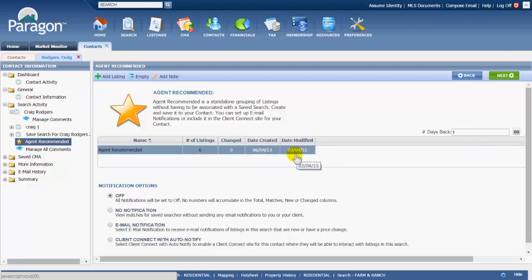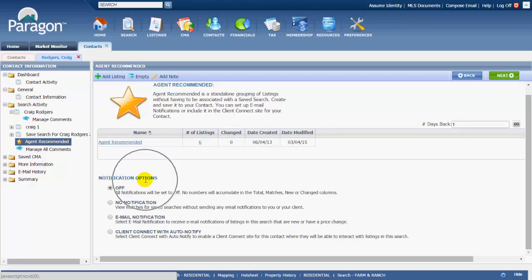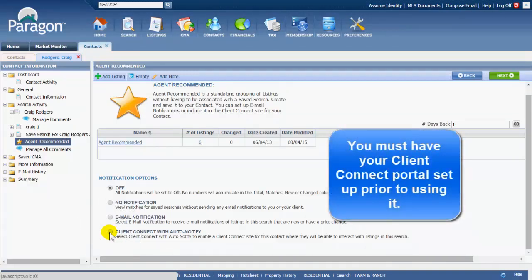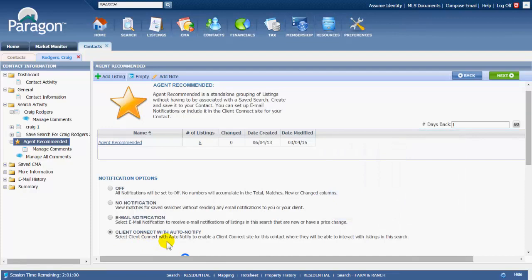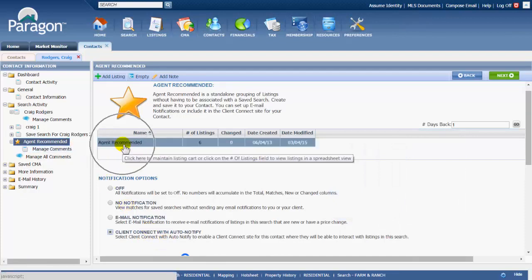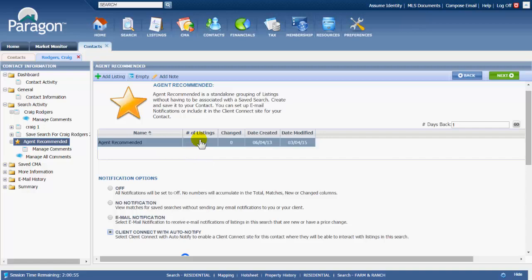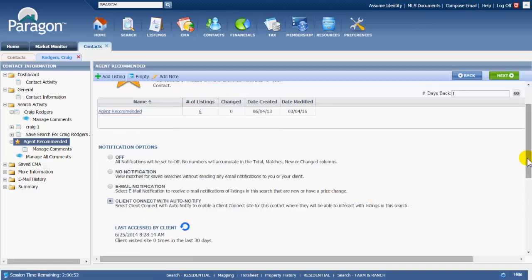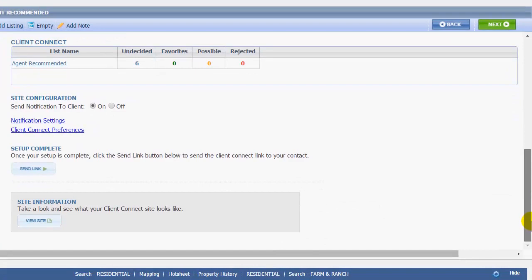Down below here in the notification options, on the email notification, if we select that, we can set it up so that the listing will be sent to the customer when there's a price change to this agent recommended listing. Or we could select Client Connect with Auto Notify, which also means it's going to go out to the customer, except by means of the Client Connect portal. So if we click on Client Connect, then all of these agent recommended listings that I put into their listing cart over this time period, 6 of them, are now in the Client Connect portal for this customer.